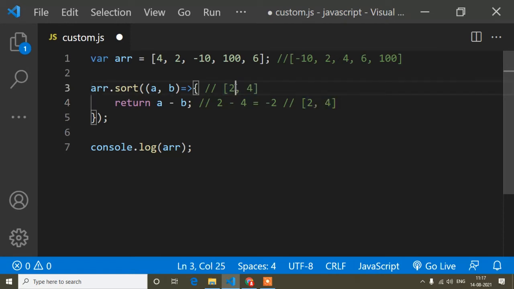But suppose here it would be 4 and here it would be 2, so A is 4 and B is 2, and that time I would get the positive output, that is 2. So that time it would be changed: it brings the last one first and the first one last. The 2 comes first and the 4 goes last. So this way the compare function works, and I hope you have understood.